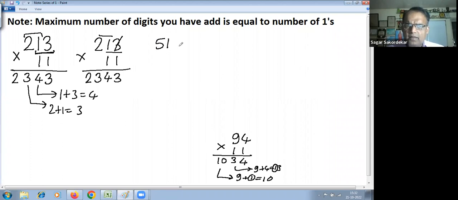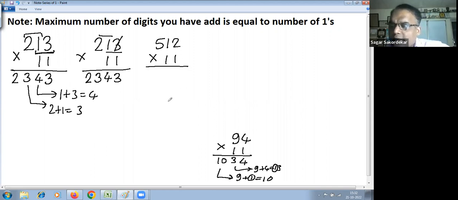Try this and write the answer in the chat box. 512 multiplied by 11. No answer so far. Although the last digit is not printed properly.